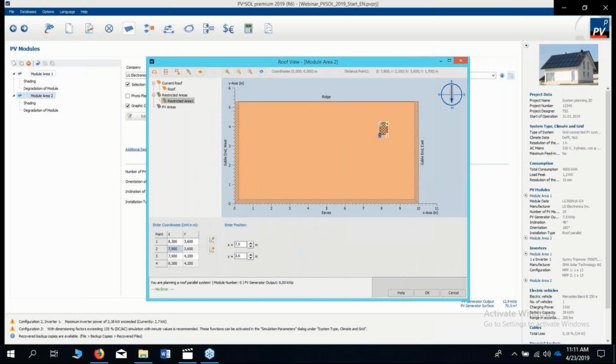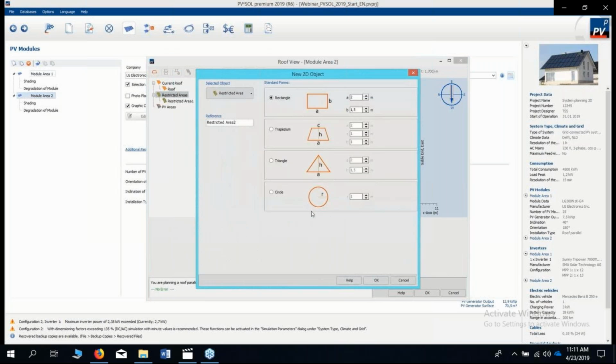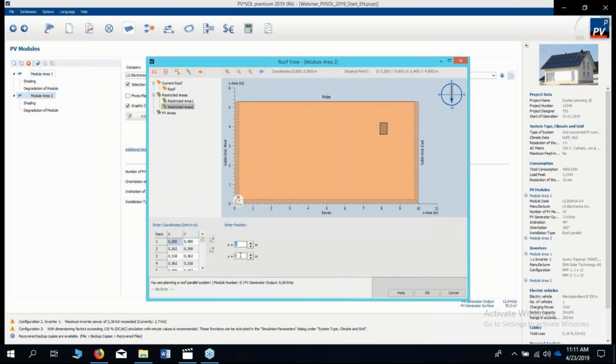And here we are. To add a second restricted area, our parabolic antenna, again we have to click here. This is restricted areas. Afterwards, a small trapezium. And here is a fourth standard form available. In addition to rectangle, trapezium, and triangle, this is a circle. Here we have to enter the radius. This is 0.2 meters. Again, confirm is okay. With the X and Y coordinates, we have to define the right position, and this is 8.5 and 4.4 meters.